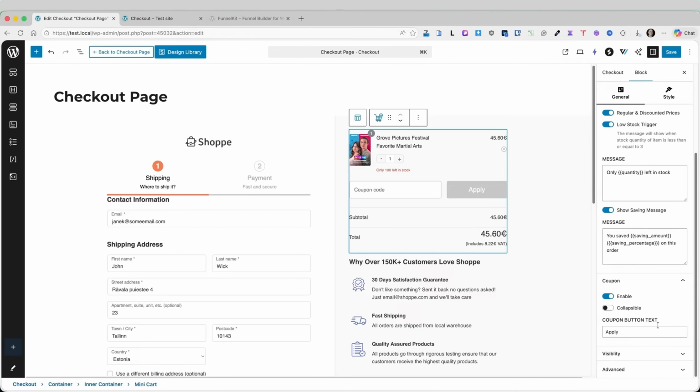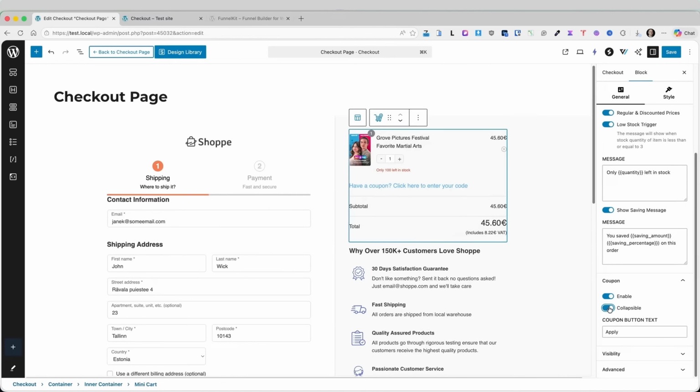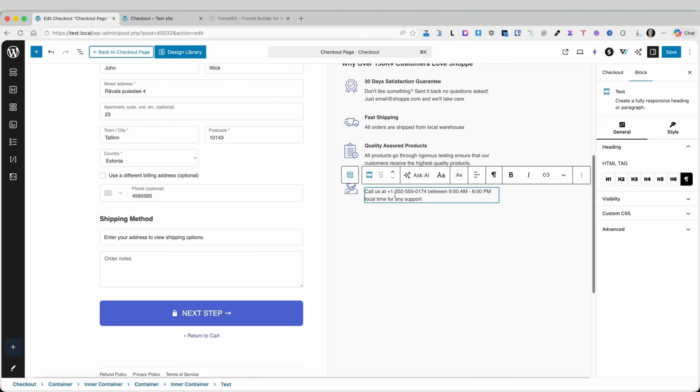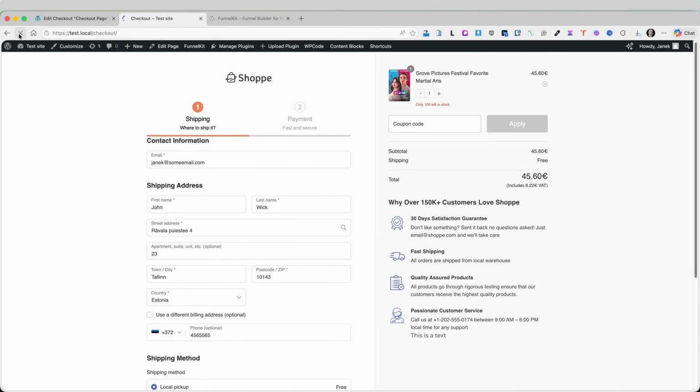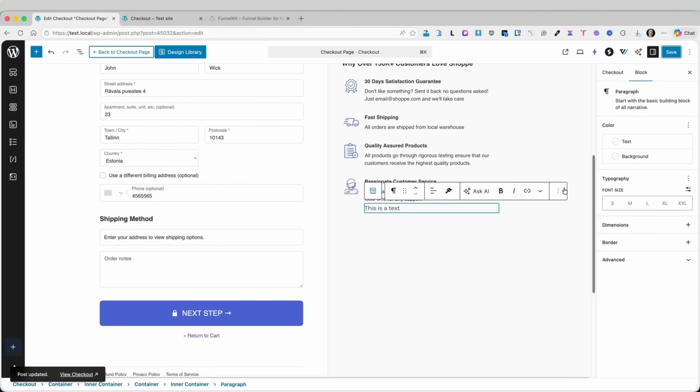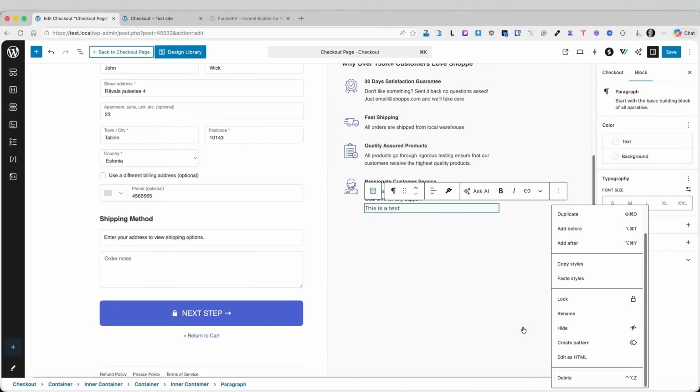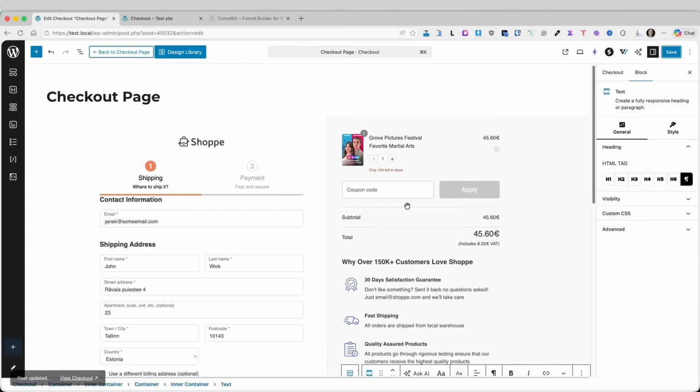Next, I have coupon option, whether to enable or disable it, and whether it should be opened or collapsible. Now, as with any block editor, I can add my own custom information here. For example, let's add a random text here. And now when I save and refresh my checkout page, you'll see this is the custom text. Okay, I'm gonna delete it. Let's save it and done.